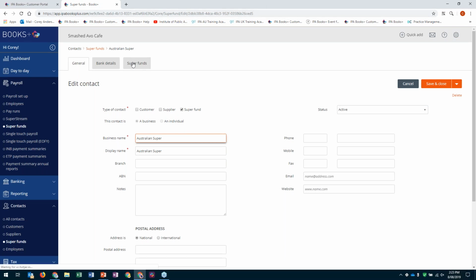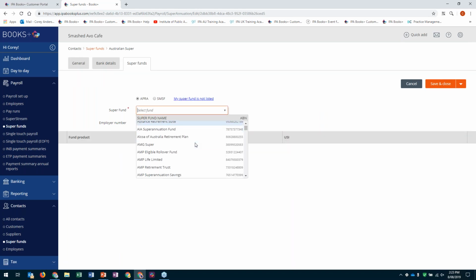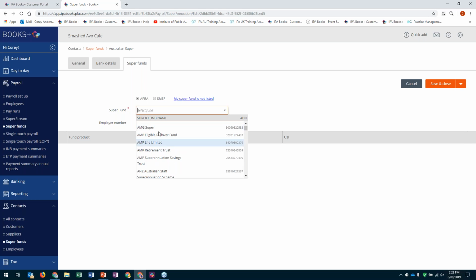Let's go to the super funds tab. The fund, we then need to choose the fund from the list. So if I scroll down a little bit, Australian super. Now some of them might have, like AMP, more than one fund here, so just make sure you're picking up the right ABN.